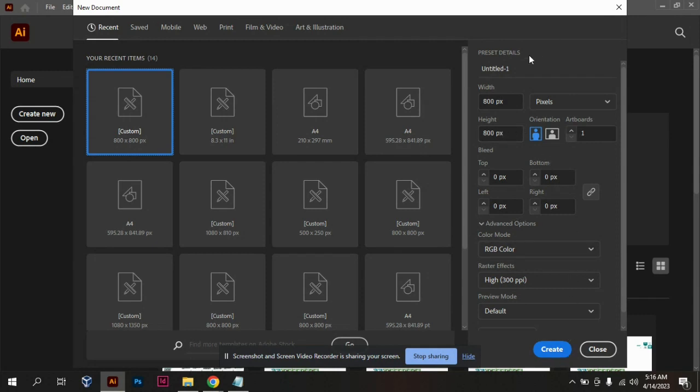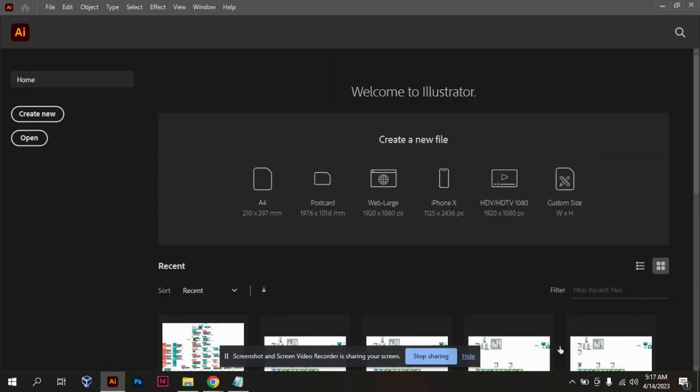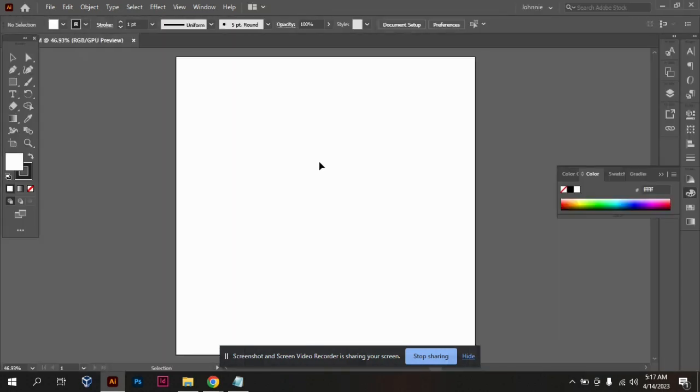So this is what we're going to do now. Let's rename it Cybertech SM. Then the artboard is going to be one. Then the color mode: since it's a social media design, it is for digital use, so we're going to leave the color mode in RGB. So you click on create. Now we have our blank canvas.